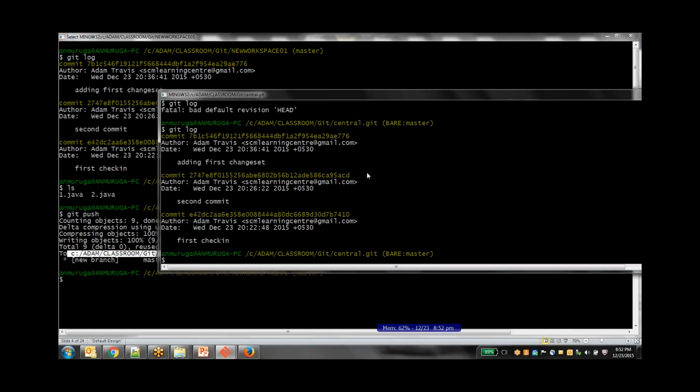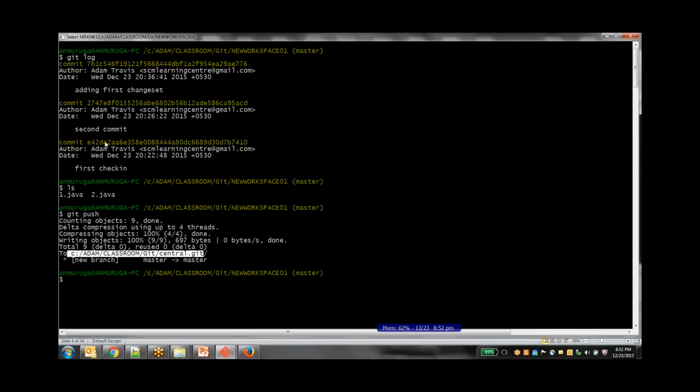Got it, Adam. I'm just trying to make sure that I understood correctly. So you're saying that when you don't give the names of the non-bare repository and bare repositories, when you just say git push, it would just push the non-bare repository to the bare repository from where it was cloned, right? Exactly.